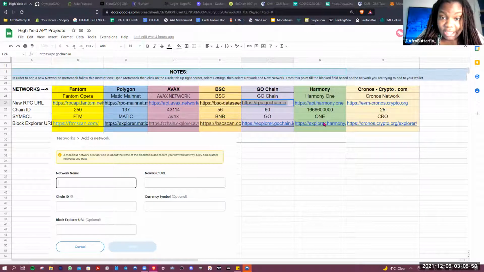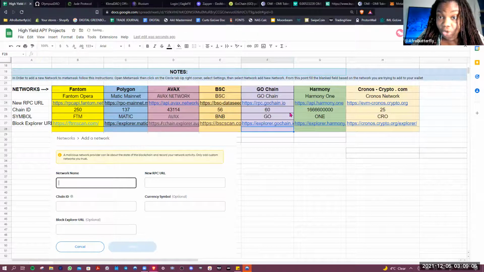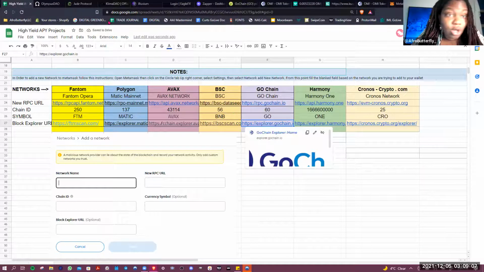And then chain ID, that's the number. As you can see, that's 60. So I'm gonna type that right there. Boom. Symbol, of course, you're going to type Go because that's the network that we're using, the Go chain. And then the last thing is the Block Explorer URL. So I'm gonna copy that and drop that down there for you as well.